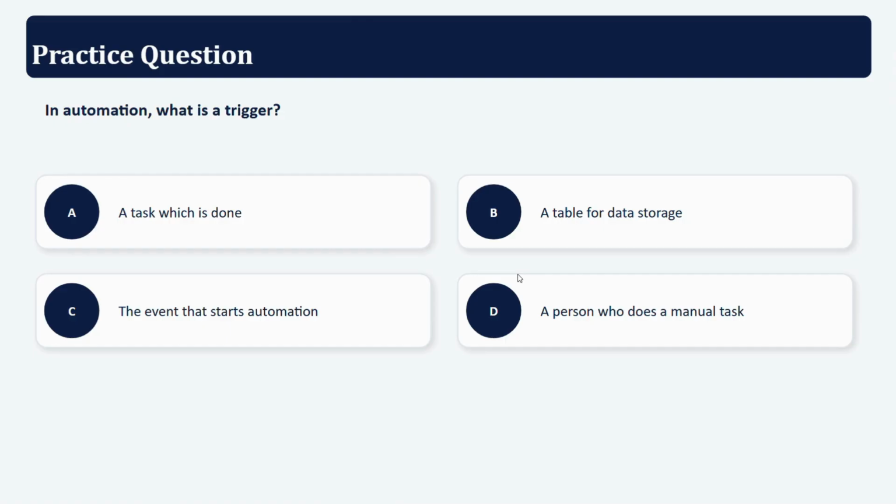Now, what is a trigger? Answer by yourself before I tell you the answer. Now, the answer is the event that starts automation.